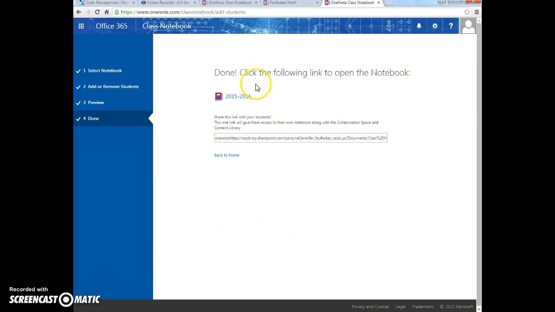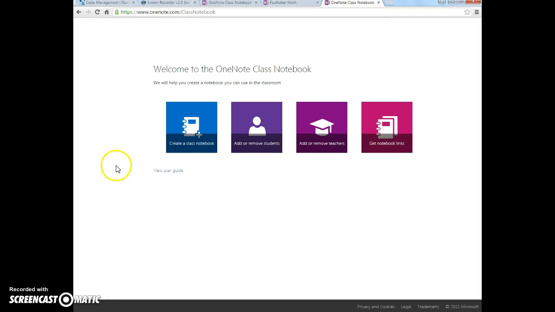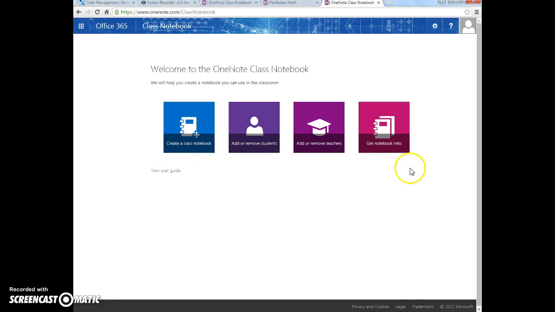Now this is the screen that I was talking about earlier. When you finish creating your notebook, it will come to this. I can click on there and it will open the full version, or I can click here and it will take me back to this screen here.